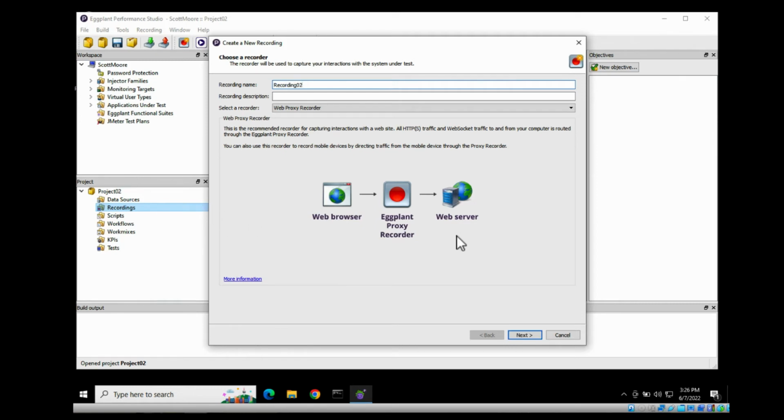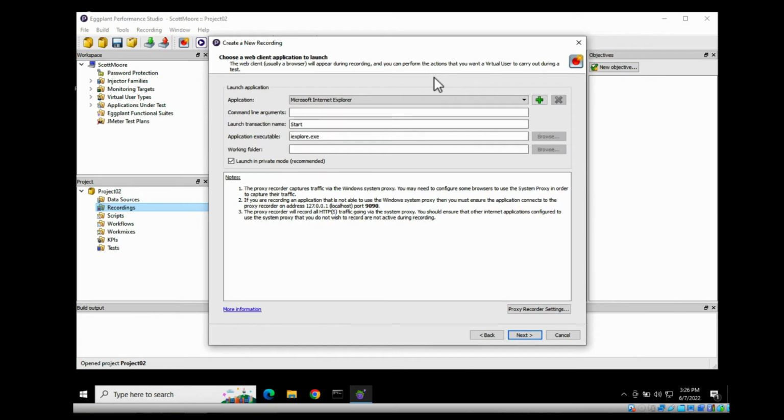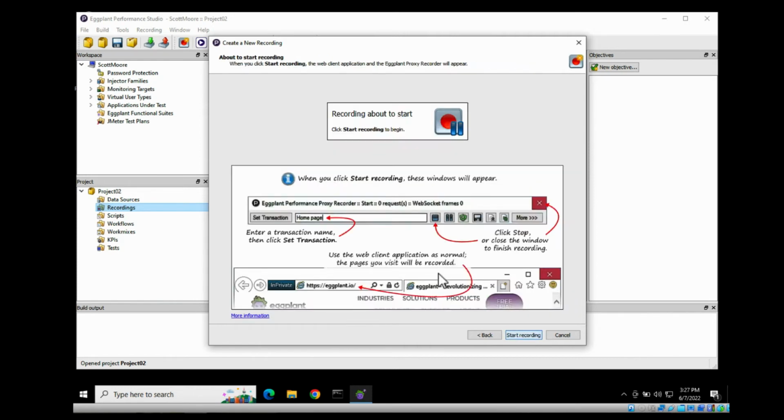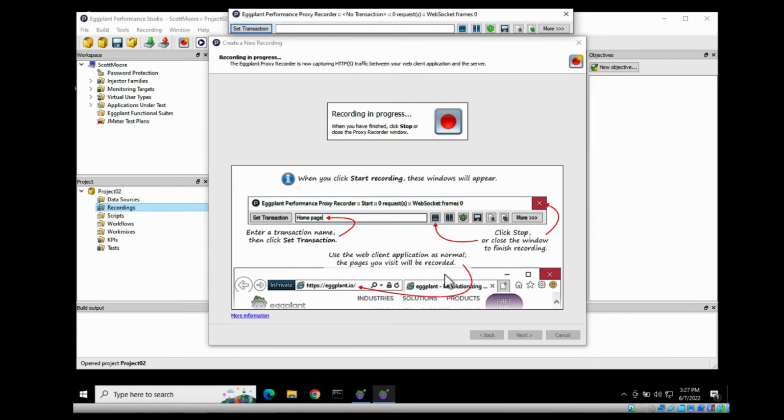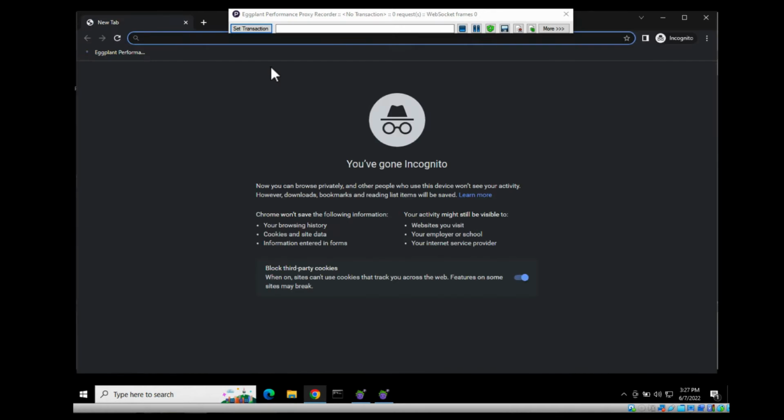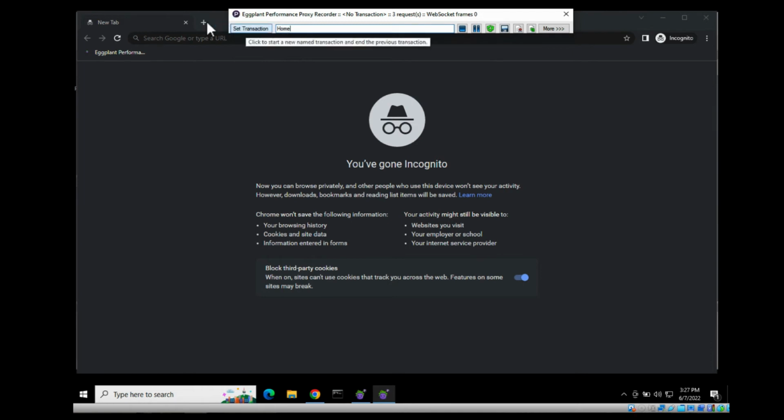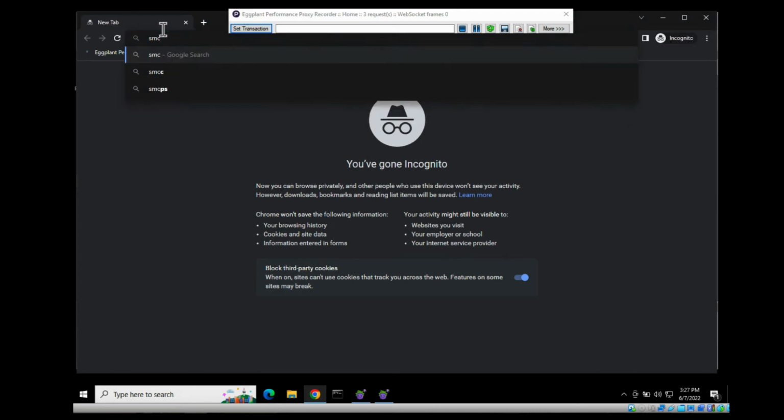The first thing we want to do is create a recording. The nomenclature in here is that you would create a recording. This is a web script, so we're going to use Chrome. You could use Internet Explorer if you want. And we're just going to walk through this wizard to record a script. Notice that it kind of walks you through it. It tells you what you're going to use the recording bar for. You're going to set a transaction name once you're ready to put a timing around something. So you just type in the name. I put in the name home. And then we're going to navigate to smcjournal.com.